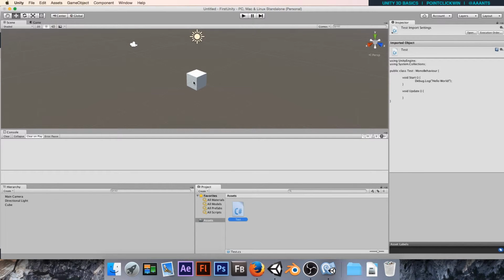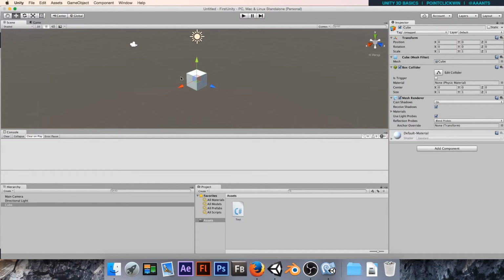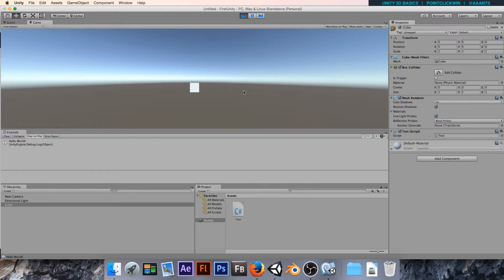So what we need to do is assign it to an object, and that's why I've kept this cube in the middle. We need to attach it as a component to this cube, and we can do that by dragging it straight on in 3D, or we can throw it into the inspector there. You can see as soon as we put it on, we have this test script attached as a component. So now, when we hit play, we get hello world. Very good.